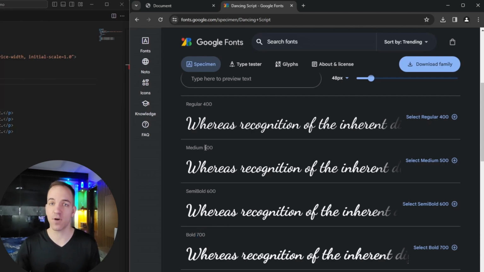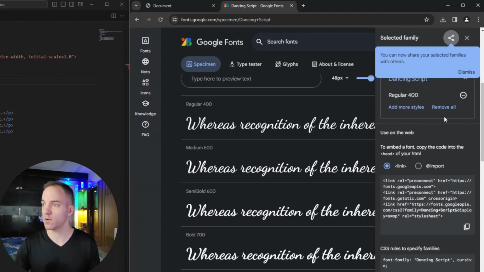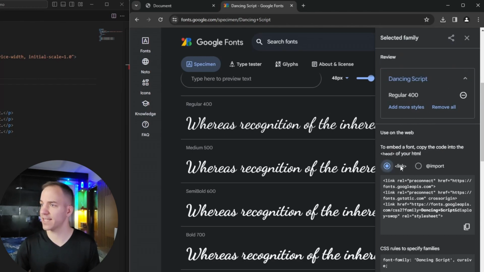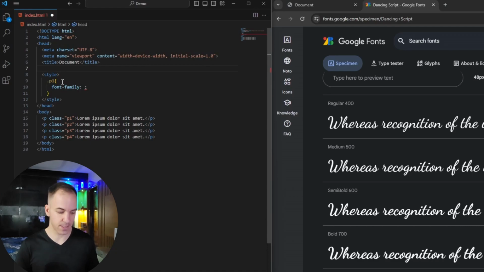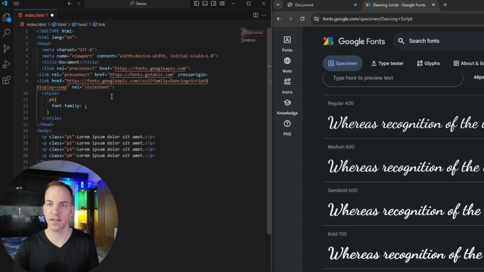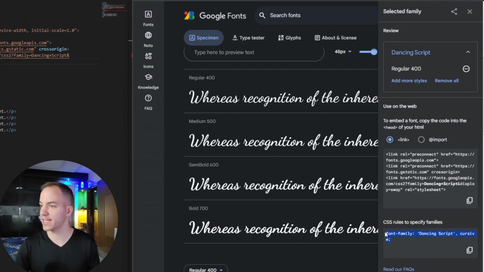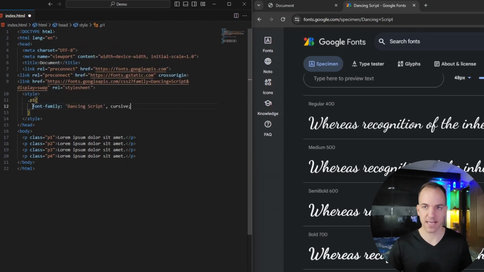But if we just want to get this font into our application so that we can run it on our web page, if I click on one of these, you'll see it pops up this sidebar. In this sidebar, I've got a link, and then I've got an import here. If I am doing internal styles like we are here, I can copy this link and paste it just above my style element, and now I should be able to use this font within this file. To do that, down here, I can copy this font family Dancing Script line and paste that right there.